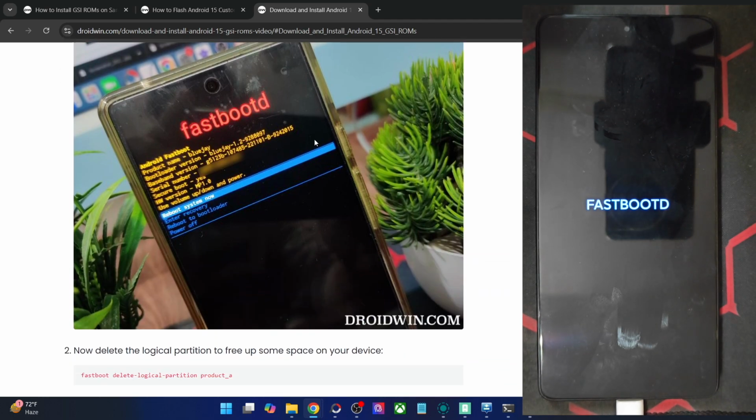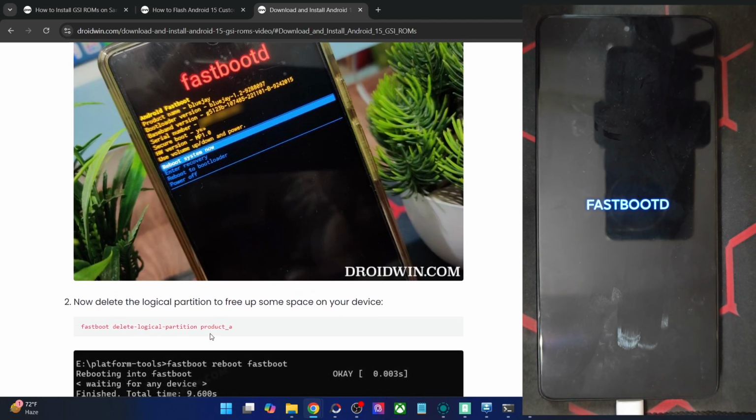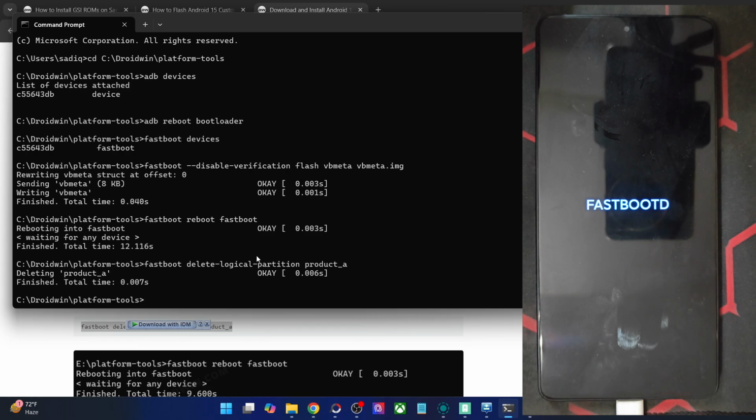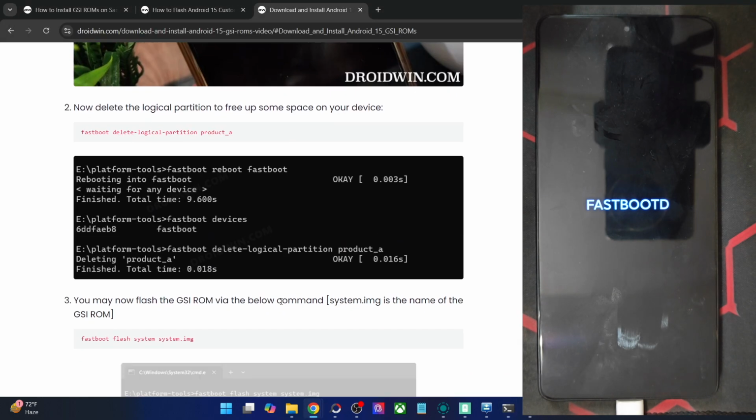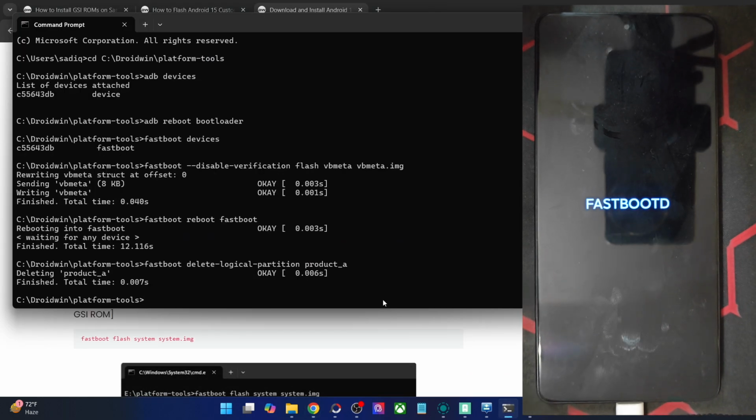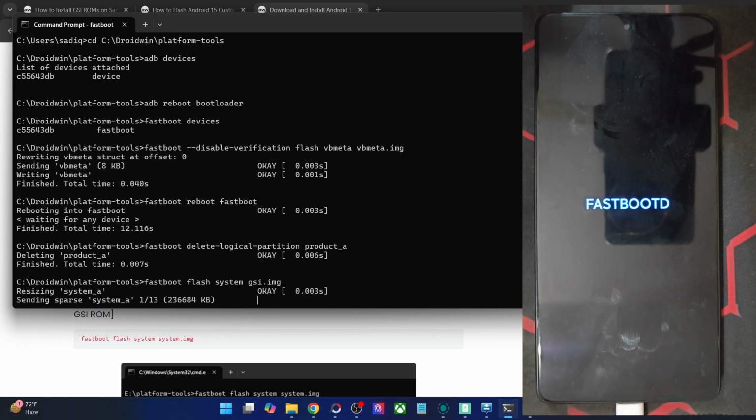Now, first and foremost, you have to remove the logical partition product_a, so as to make space for the GSI ROM. So copy paste the command and hit enter, and the product partition is now removed, and you could now flash the GSI ROM onto your phone. For that, type in fastboot flash, partition name, which is system, file name, which is gsi.img, and hit enter, and the GSI ROM flashing will now start.